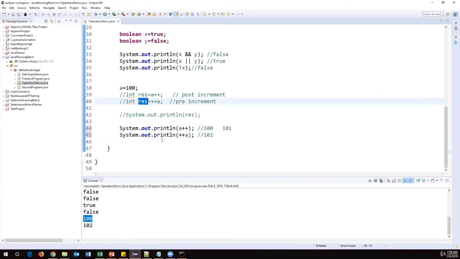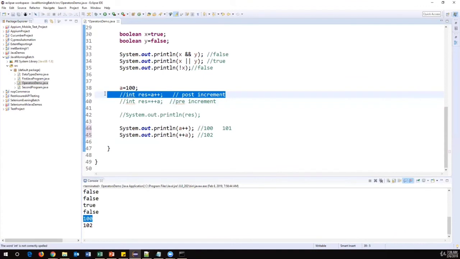Post-increment we should use normally in looping statements, because after the loop body is completed, we have to increment that value. So that's the reason post-increment is applicable in looping statements. Later we will see that. So this is the basic difference between pre-increment and post-increment.